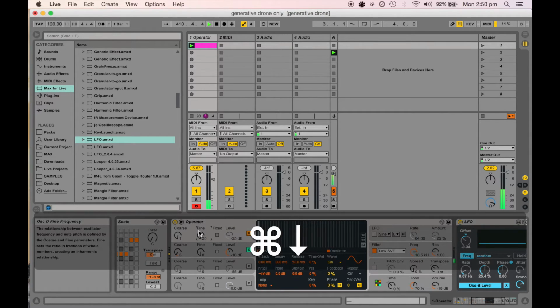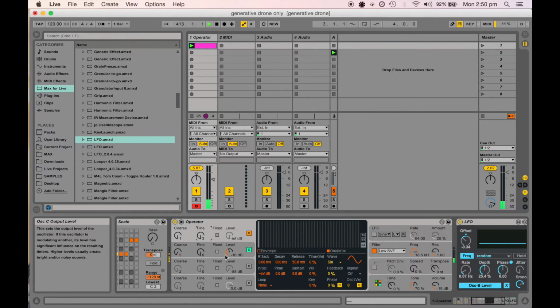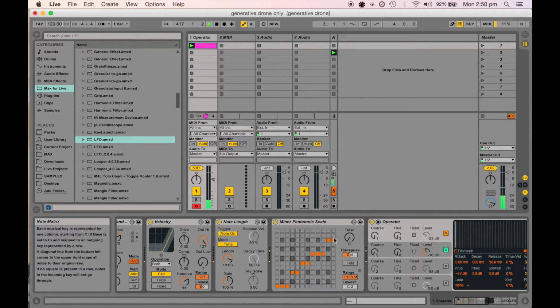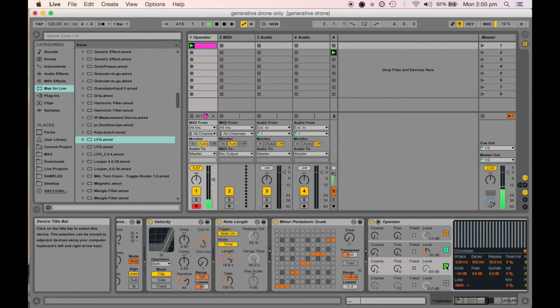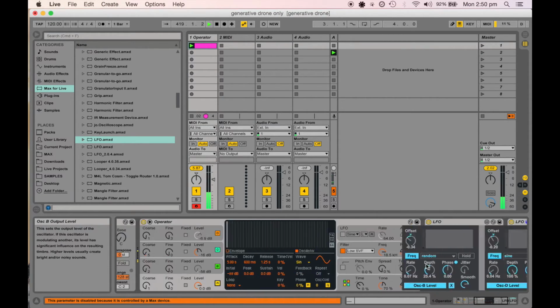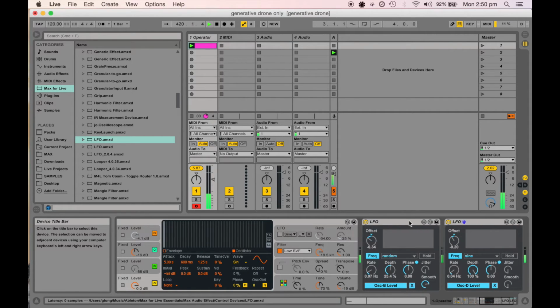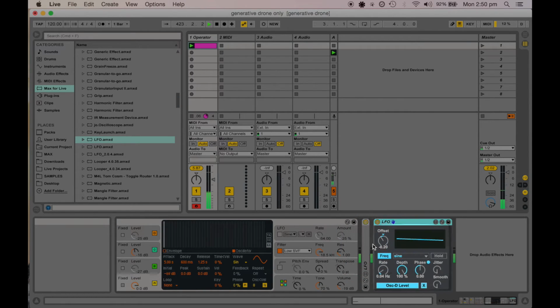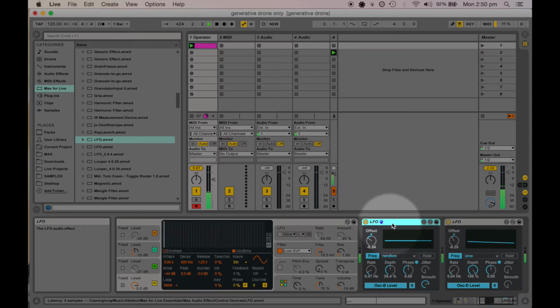I'm just going to give it maybe a value of 3, like that. So we're getting an increasingly complex sound, and I'll show you. I'll turn these back on. If I double click the device headings, it shrinks them down, and if I double click the body of it, like that, it opens them up.